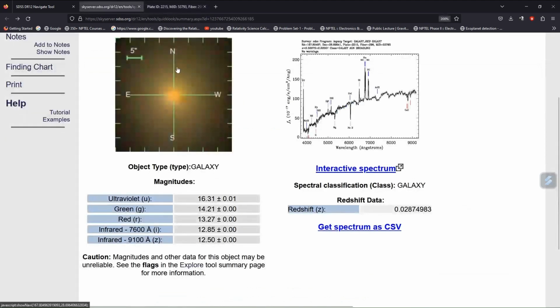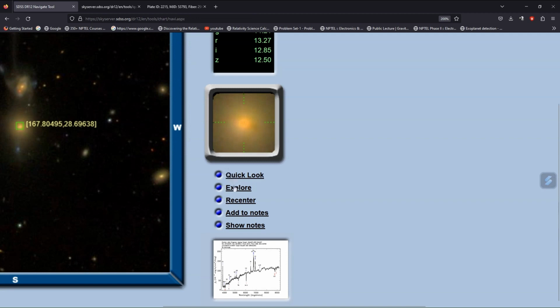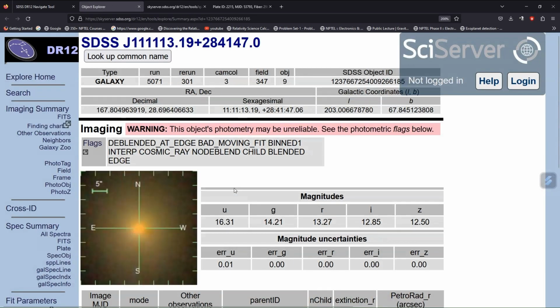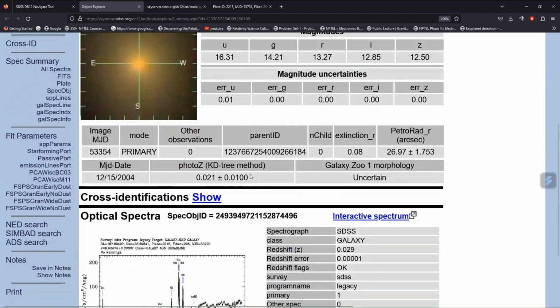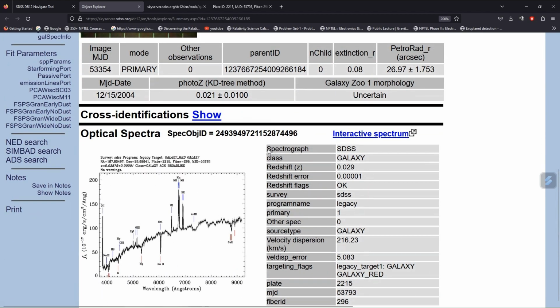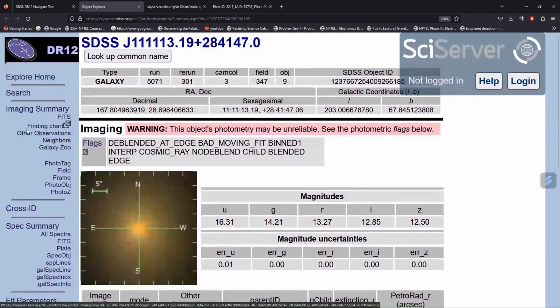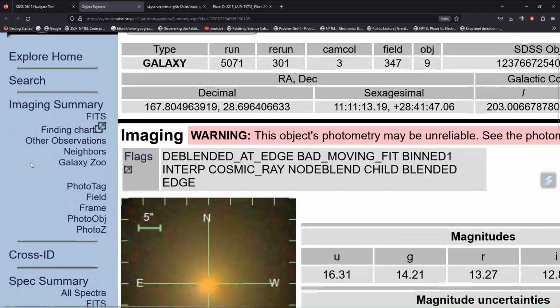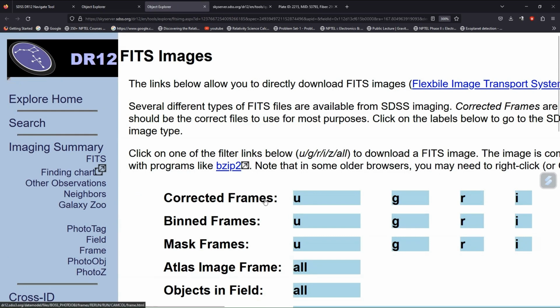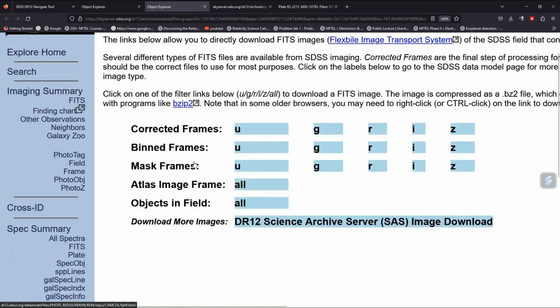Now go back and then go to Explore. Here you can see some details about the object as earlier. You can see that the spectrograph is SDSS, the redshift is given, the error, then the plate, Julian date and fiber ID, and the dispersion. On the left side, there is an imaging summary. If you click FITS here, it will give you the data of your observation in the u, g, r, i and z bands. So you can download it.